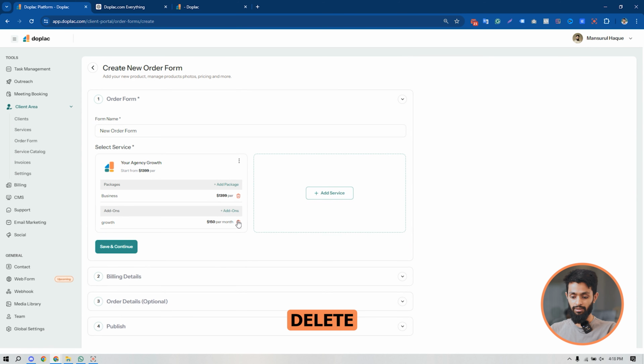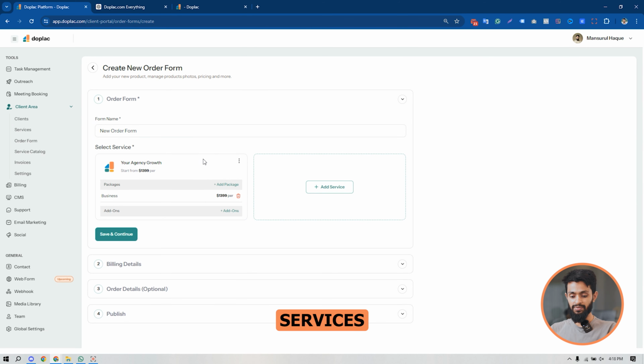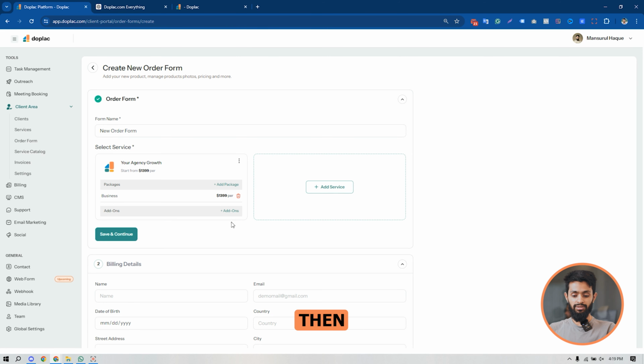So I'm going to delete extra services and add-ons from the package. So this is the package I'm going to make the order with. When you are done with choosing packages and add-ons, then just click on Save and Continue.